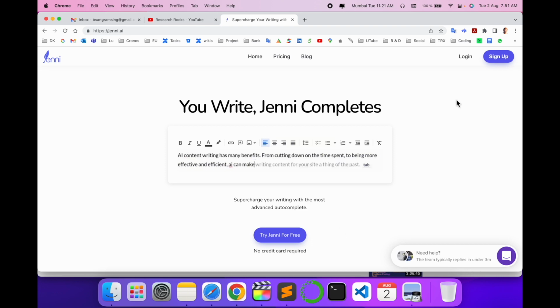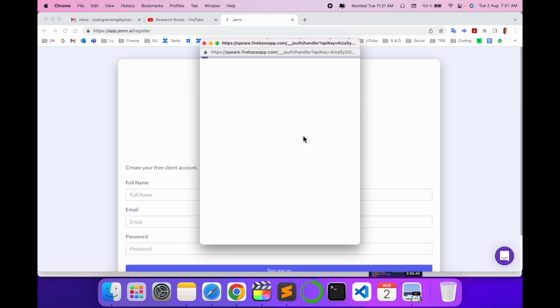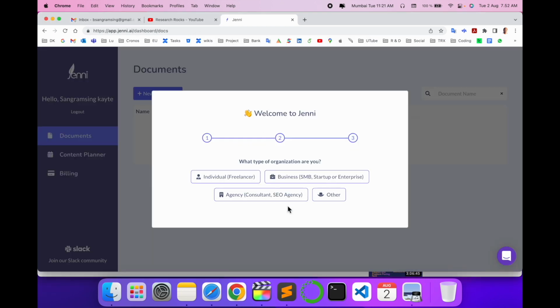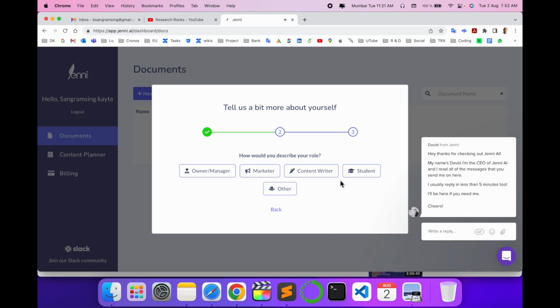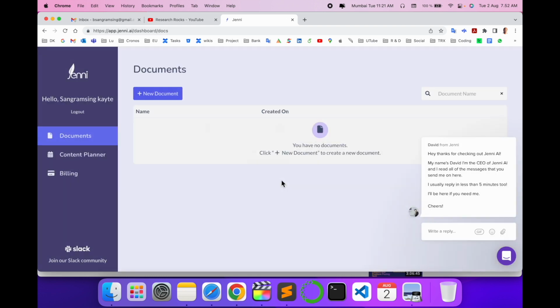Before starting anything, first of all, we need to sign up here. I just simply click here, sign up via my email address, okay. Now individual, freelancer, business, agency, consultancy or others. So I just simply select individual, manager, marketing, content writer, student, whichever profession you are selecting, social media.